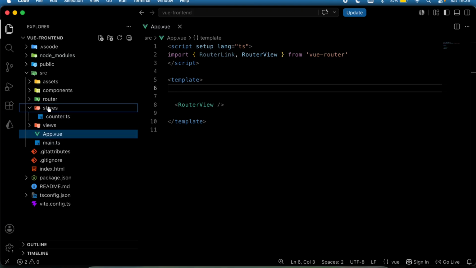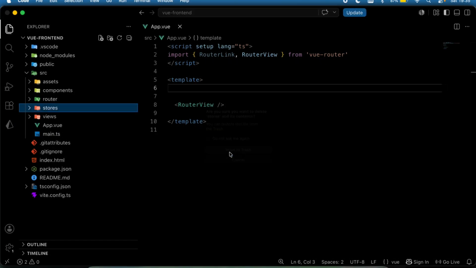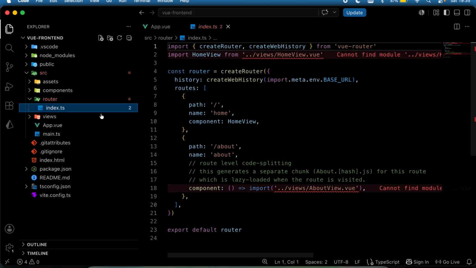Now, before we do that, we have our stores folder right here. We don't need that. We're going to delete that and delete everything we don't need. In our router right here, in the index, I'm going to remove this one right here, or let me just comment it out.